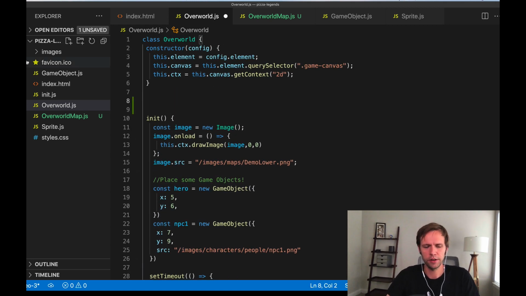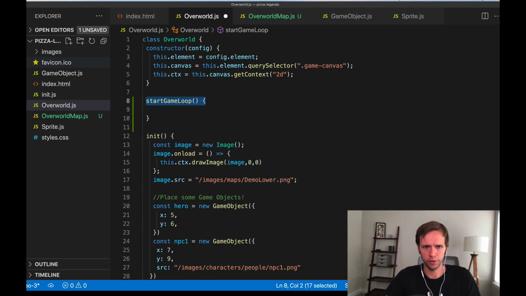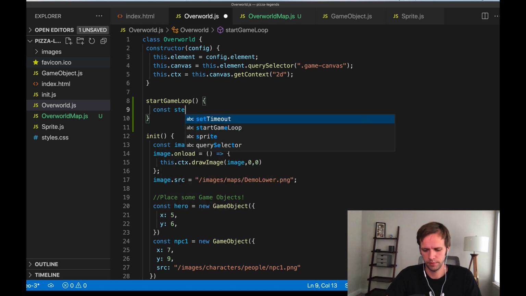So let's go ahead and start that now. I'm going to make a new method here called startGameLoop. And we're going to call this to kick off the loop, and then from there it's just going to keep running. So our first step is that we need the actual function that needs to run every single frame. We're going to call that step.